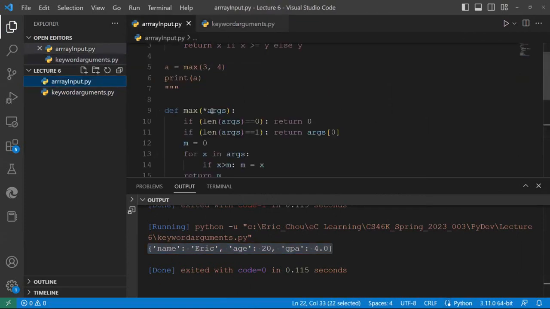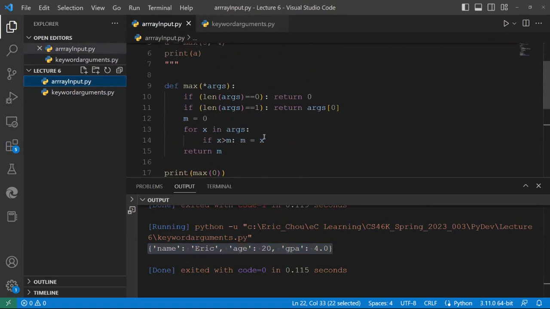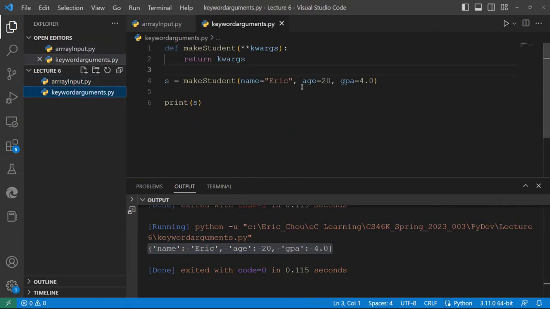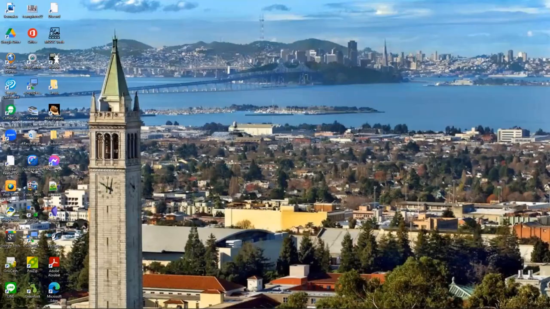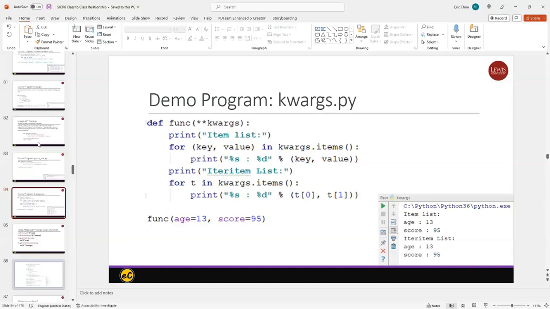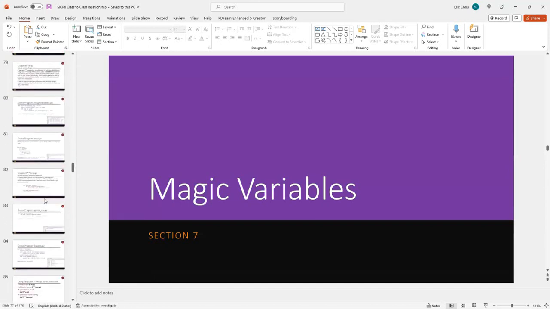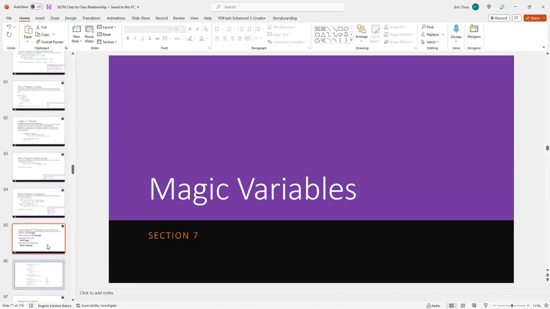This one, single star, you group into a list. Double star will group it into a dictionary. Is that okay? Any question? These are just two ways to write what we call grouping of the parameters.